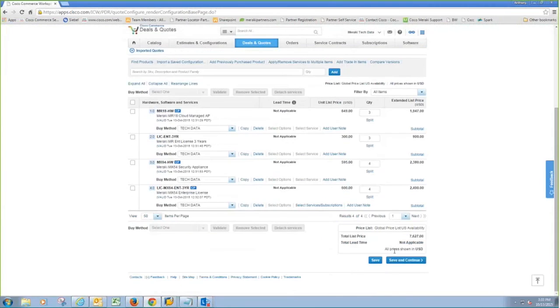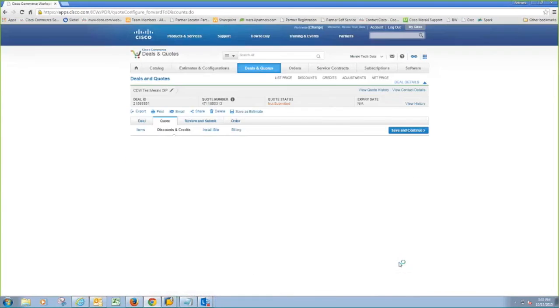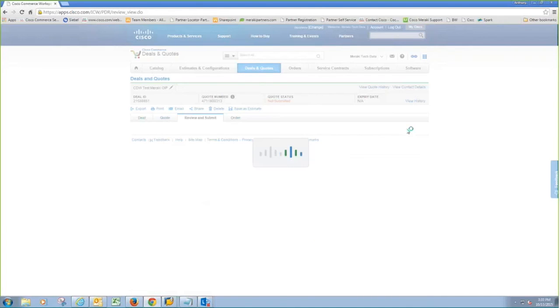So now we have our bill of materials. We're going to save and continue. This next page that we're on, you're not going to see this page, but we're just going to click through here. It just shows pricing, just so that I can see, okay, this is all that's on the deal. This is where it's going. We're going to save and continue.